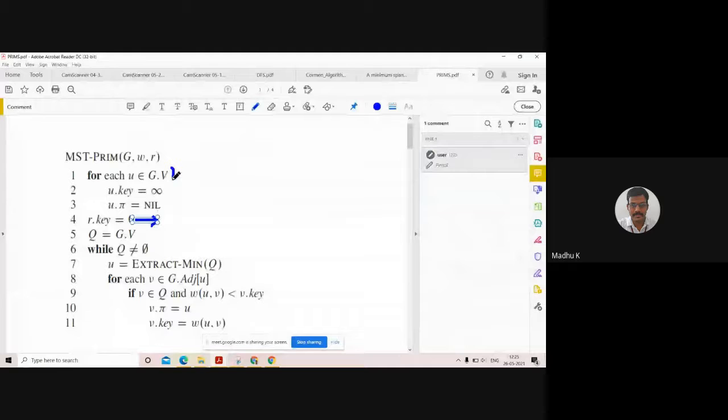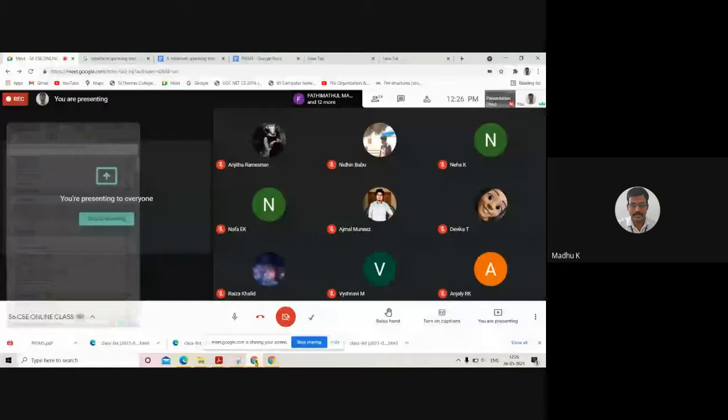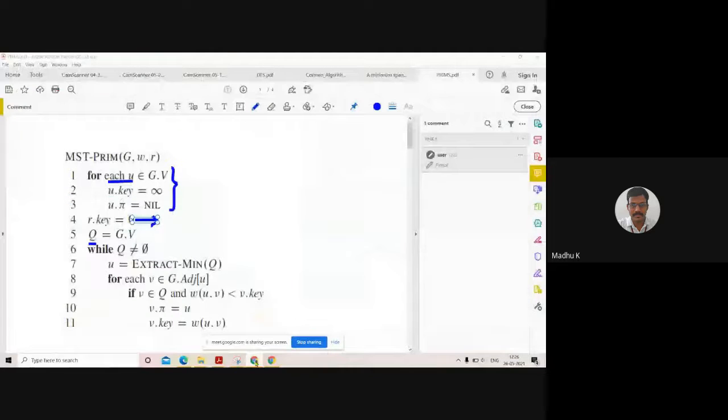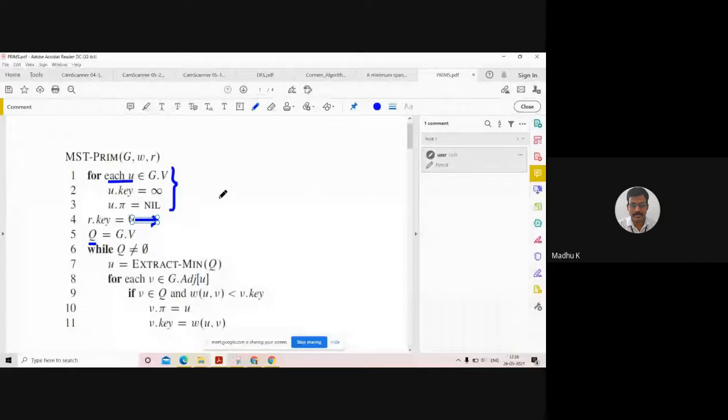All other vertices are initialized in this way. For each u belongs to G dot V, u dot key is equal to infinity and u dot pi is equal to nil. Then there is a priority queue. There are two data structures involved in this algorithm. So what is a priority queue? A queue in which insertion and deletion is performed by using some priority.